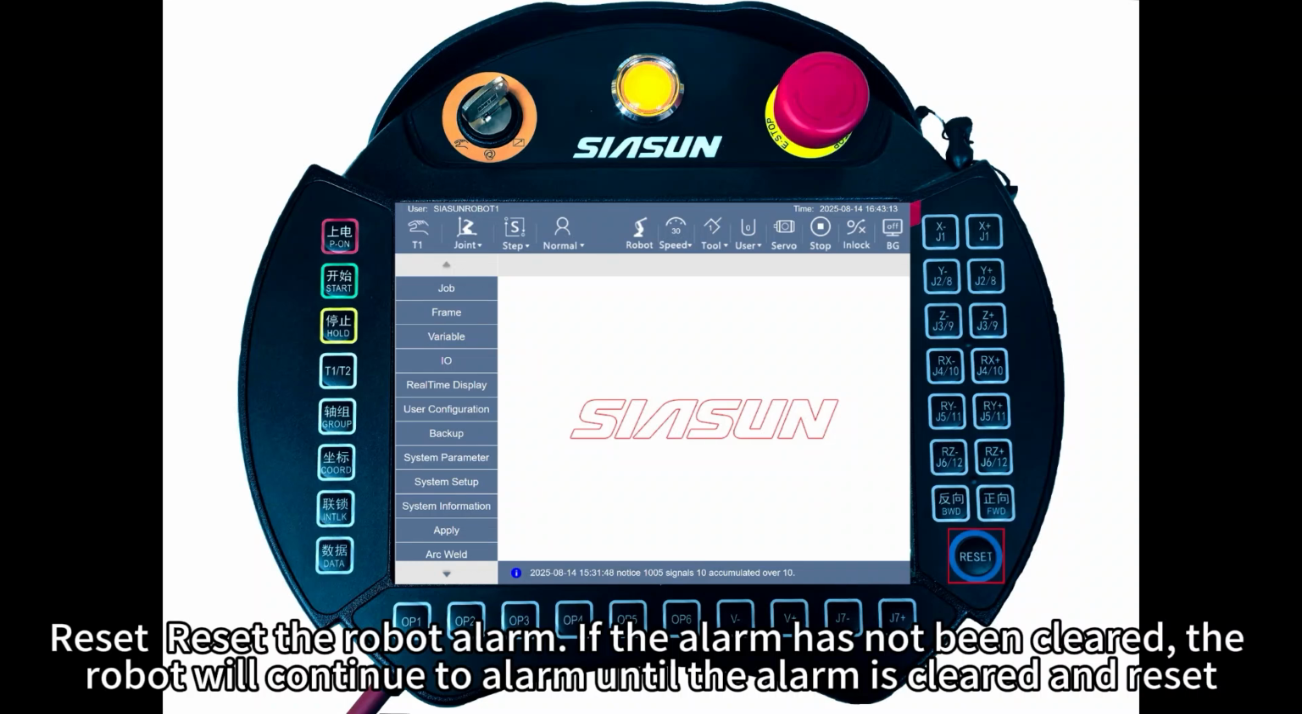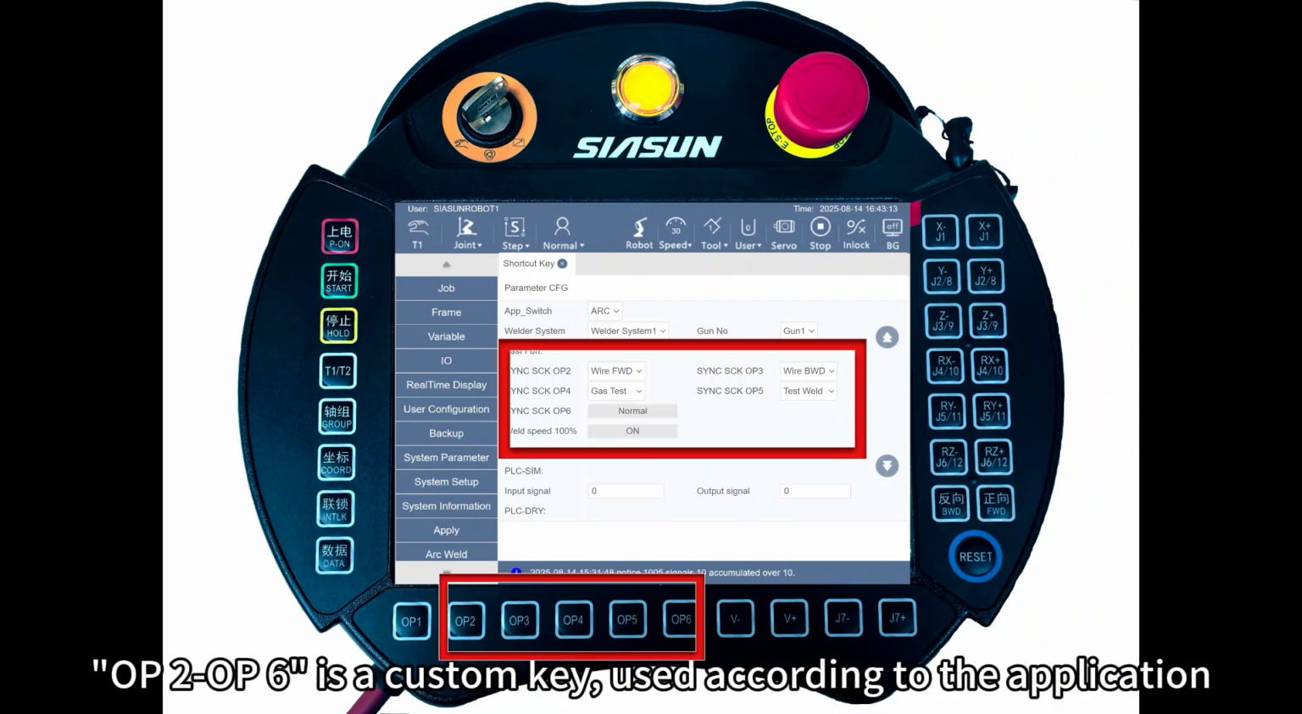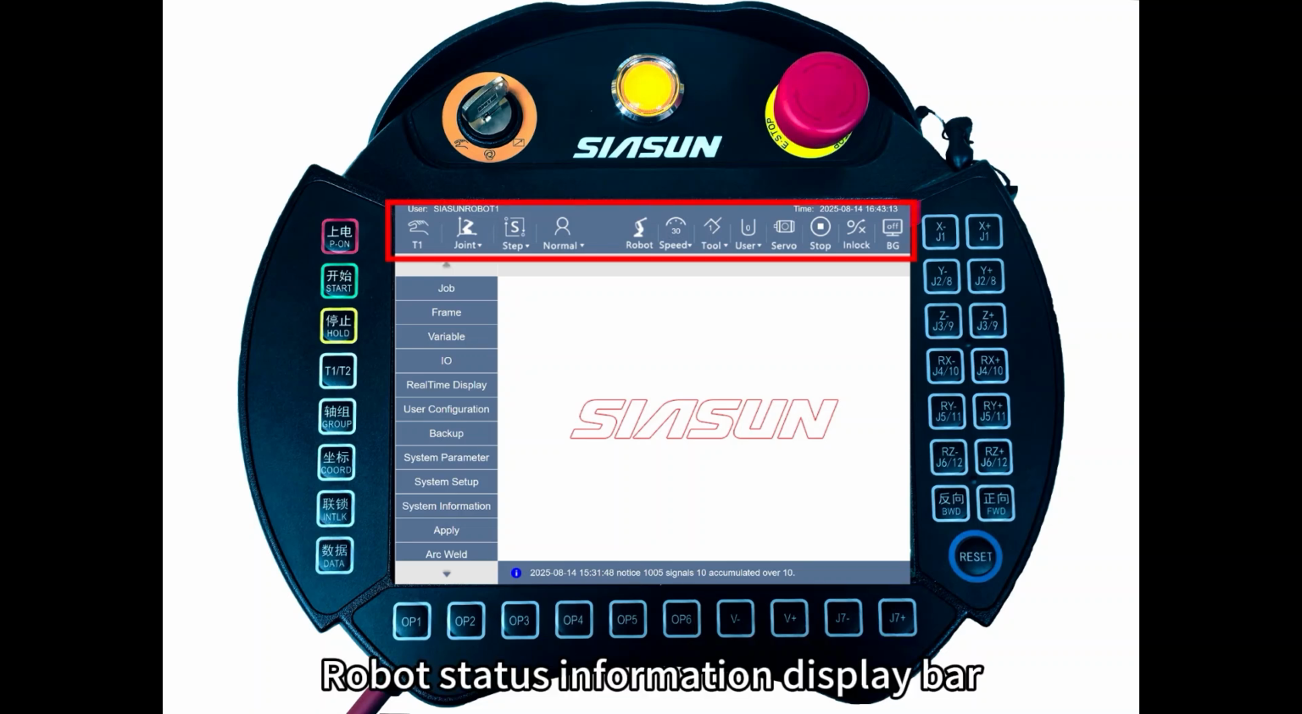Reset the robot alarm. If the alarm has not been cleared, the robot will continue to alarm until the alarm is cleared and reset. For different applications of OP1, corresponding shortcut key information will pop up. Up to OP6 is a custom key, used according to the application. Rate adjustment button. External access key, access quick keys. Robot status information display bar.